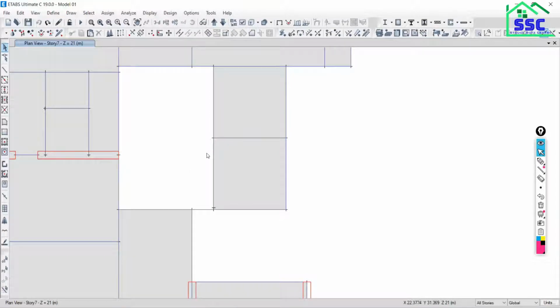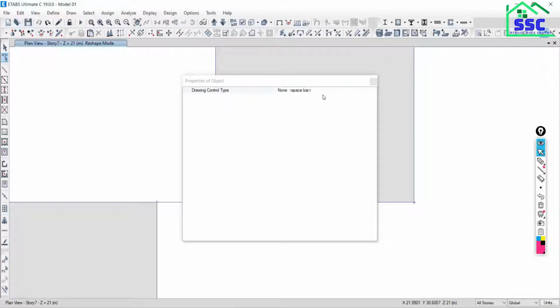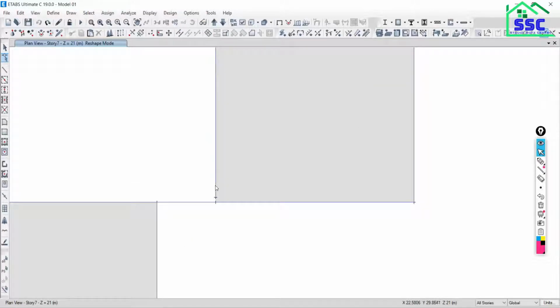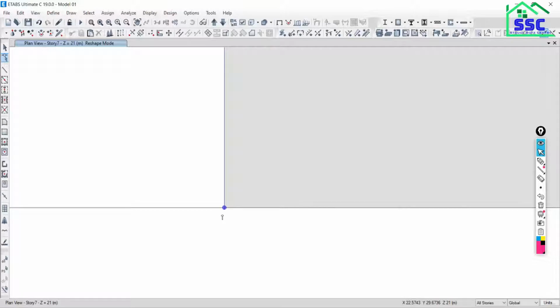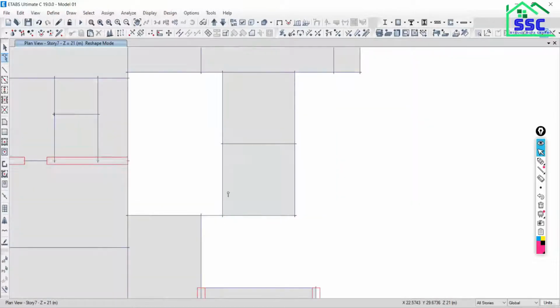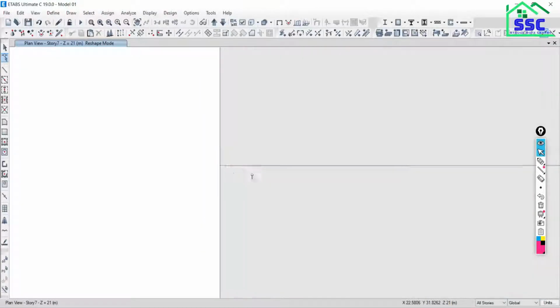So work with the all stories option and first reshape this beam to extend this beam to this level. This is the first option. Just click over reshape object, close this and select this beam. Is it visible? From this point just drag it to the next point, up to the extent you want to extend. Now it's done, but the problem is remaining for the middle part.